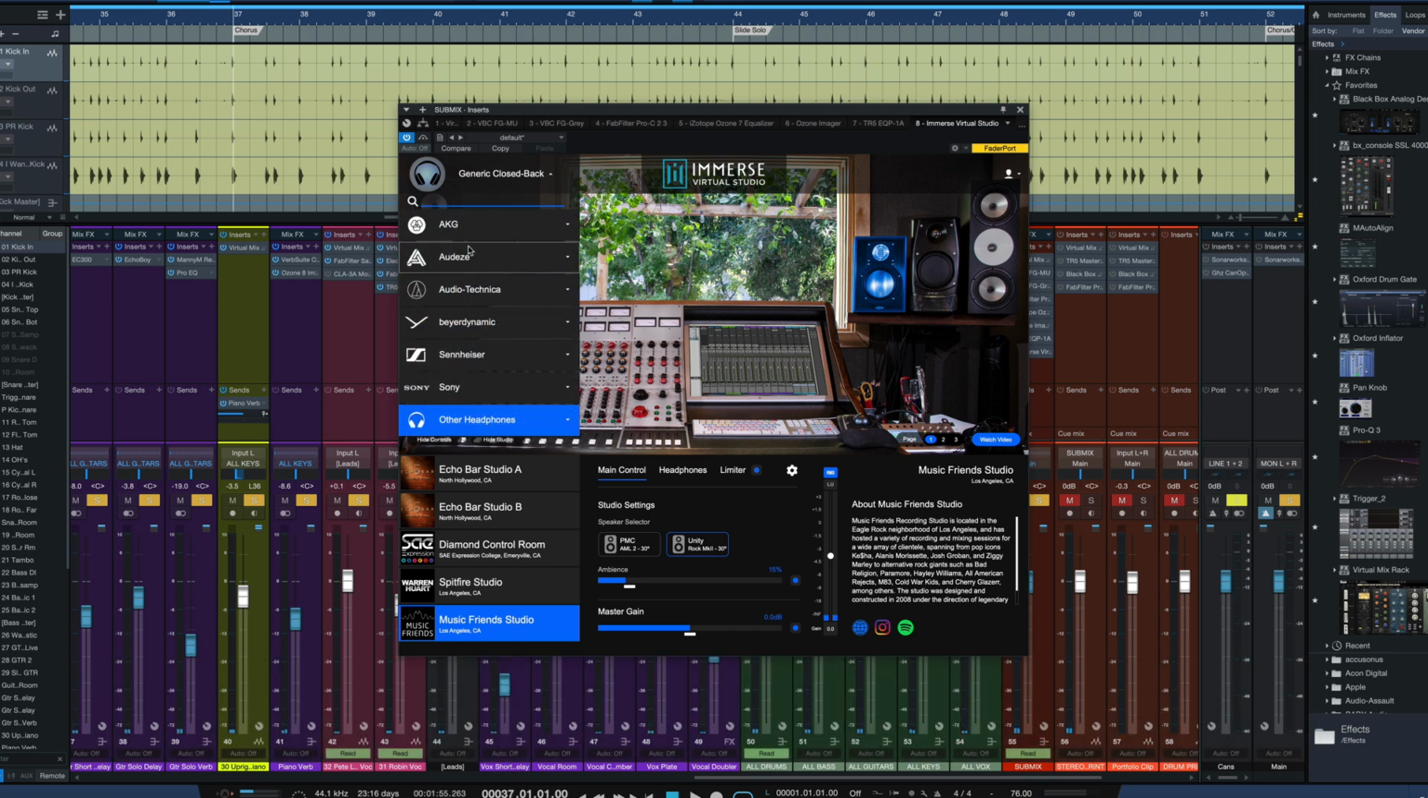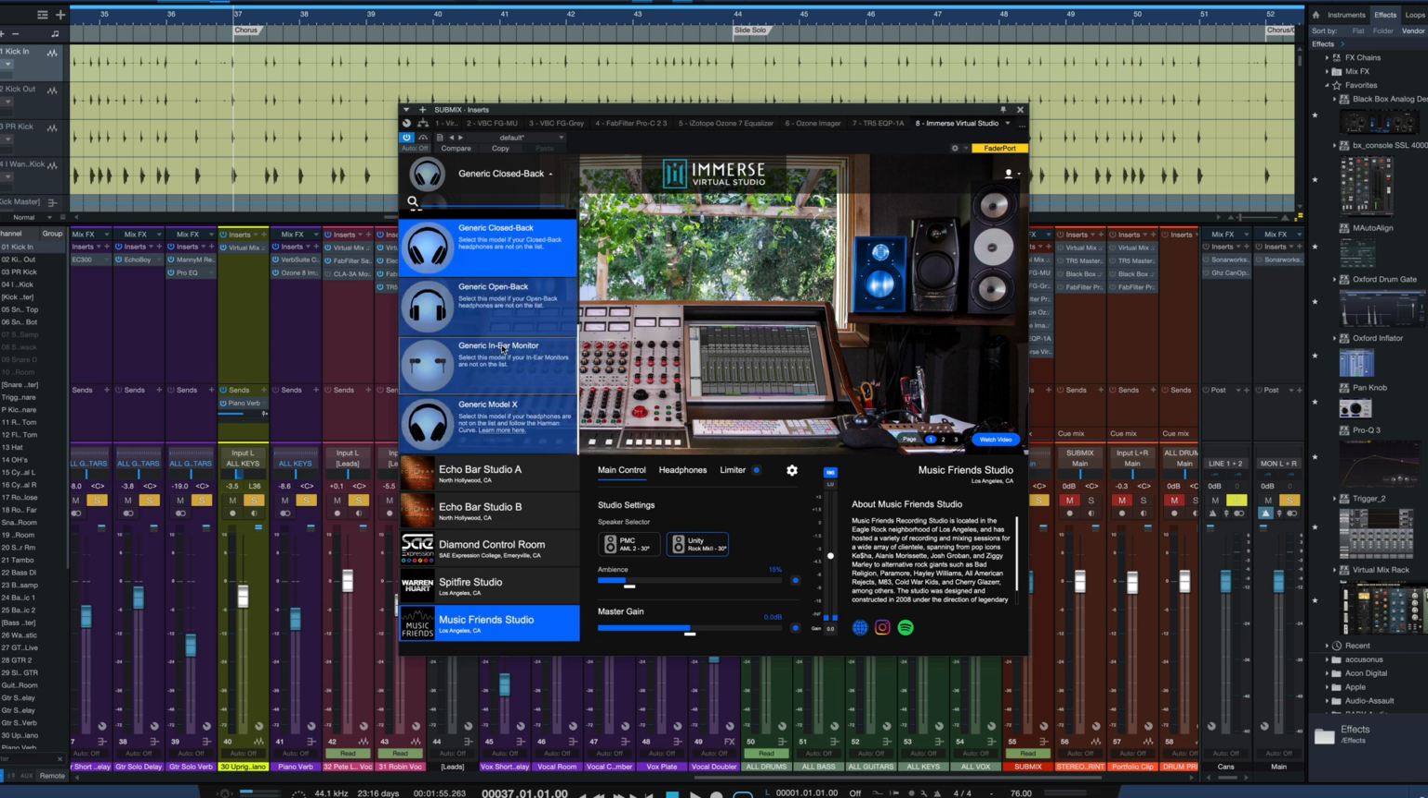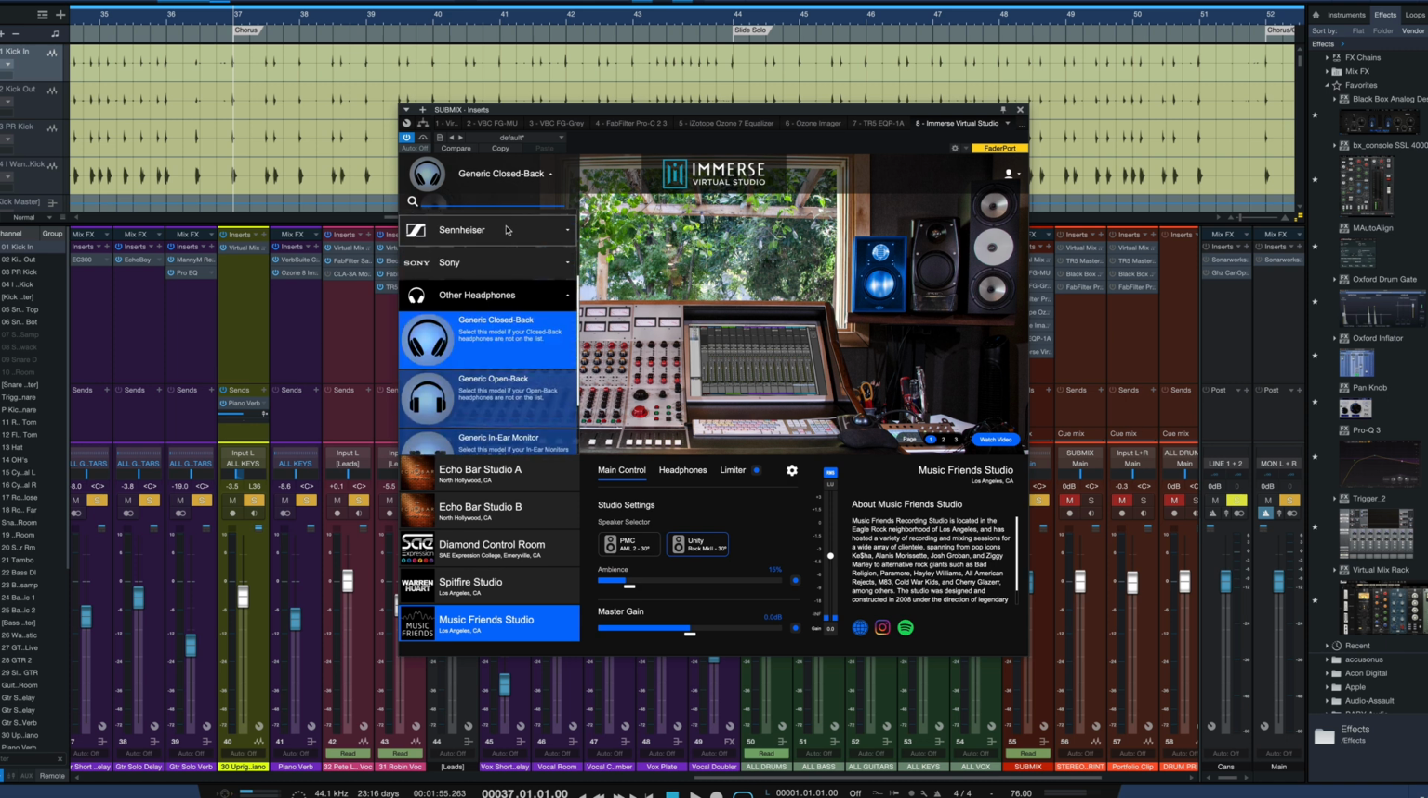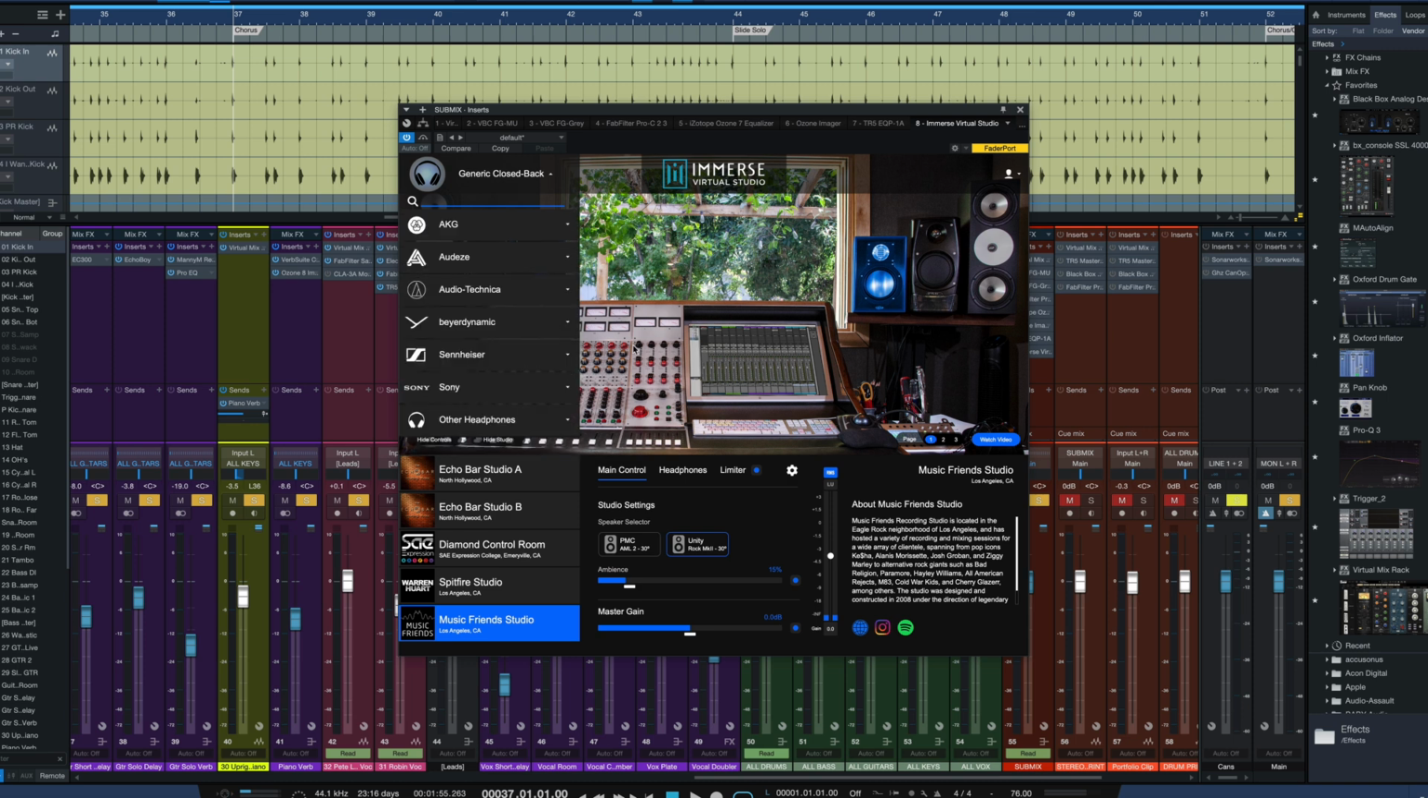So like I said earlier, you can pick a specific headphone model if you've got it, but you can use these generic profiles if you don't, or another solution like Sonarworks. Just turn the headphone profile off and use that. I tried it with Sonarworks. It sounds great in combination with Sonarworks.